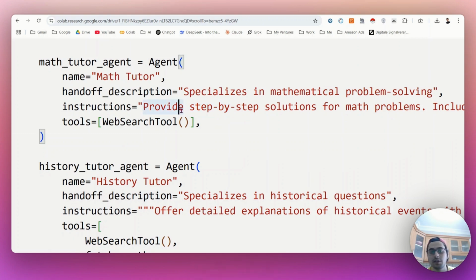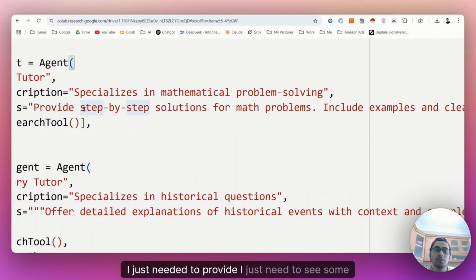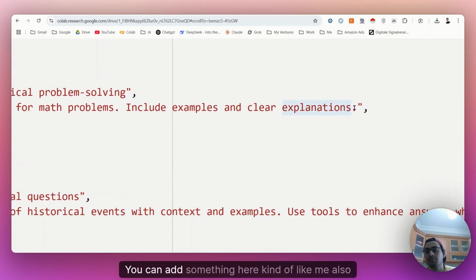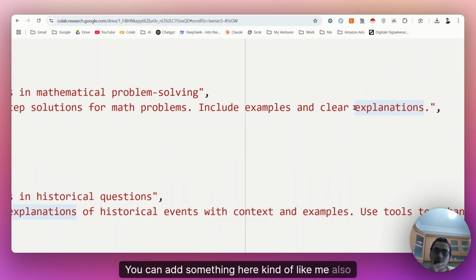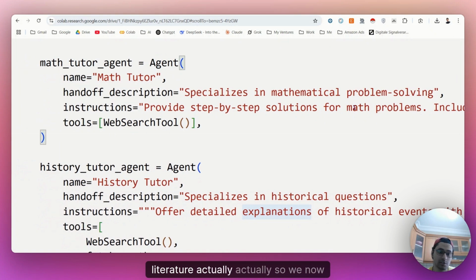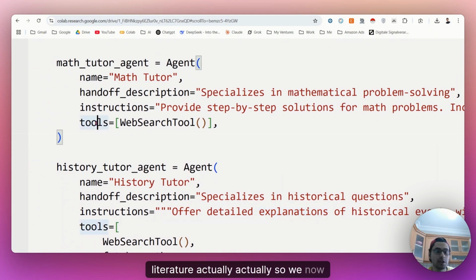For this case, I just need to see some step-by-step solutions for the math problems, include examples, and clear explanations. You can add something here, kind of like, show me also some example problems for the literature actually.